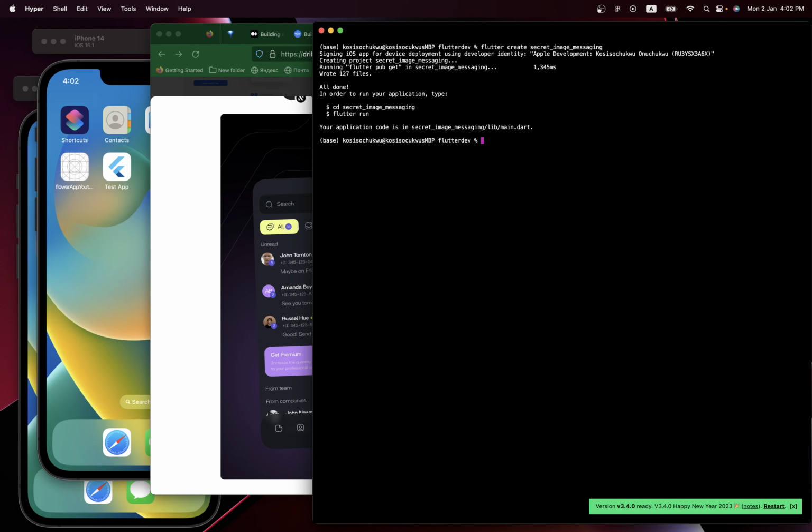First of all, go ahead and create the Flutter app. Just run the Flutter command to create a Flutter app, which is basically flutter create. What's the name? Call that secret image message. You guys can actually see what we're doing. So I think, yeah, the app is done.